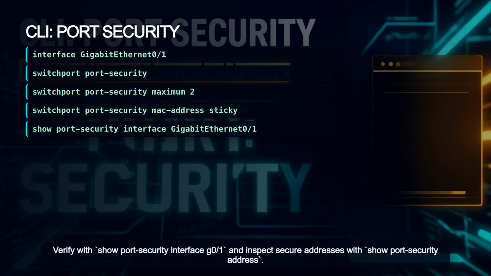Verify with show port-security interface G0/1. And inspect secure addresses with show port-security address. Port security violation modes are protect, restrict, and shutdown, with shutdown commonly serving as the default.